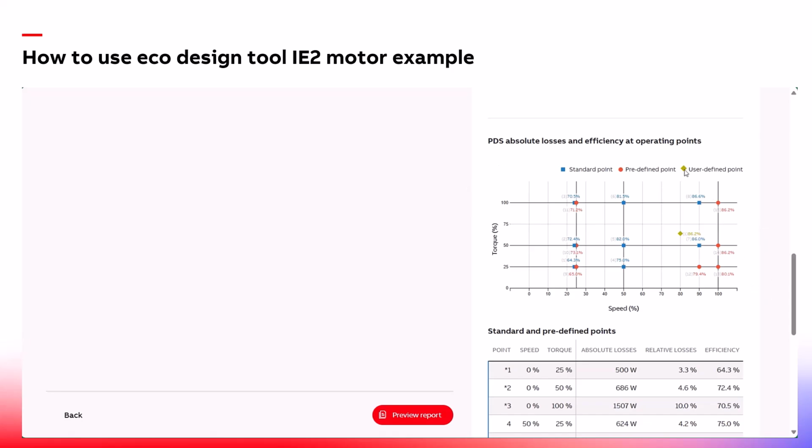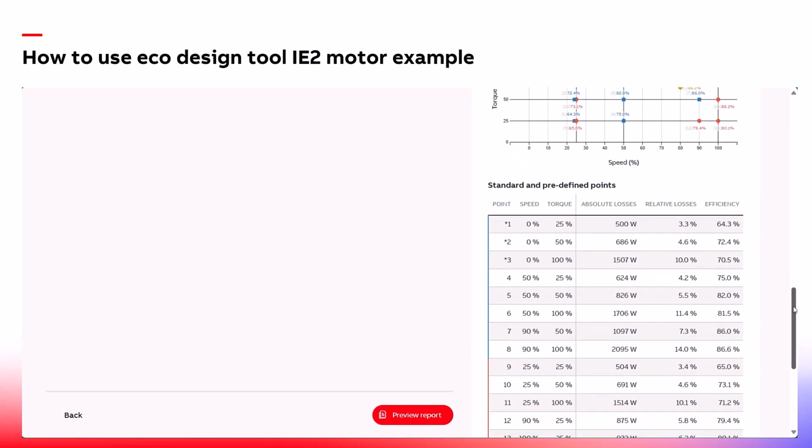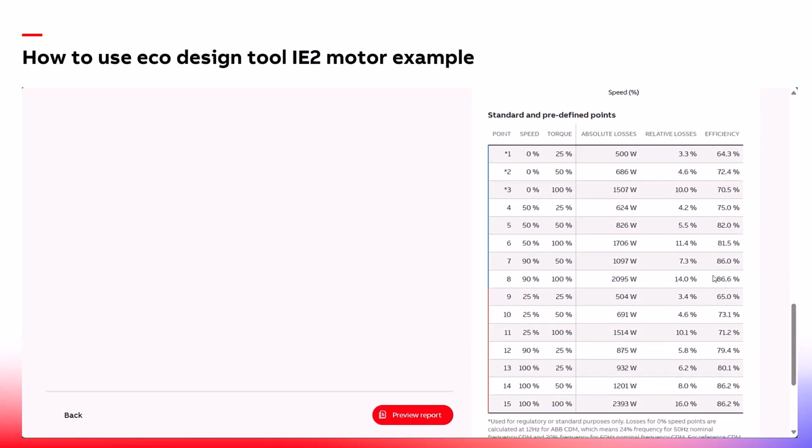It's also got the gold dot listed there, which is our user-defined point, 80% speed and 64% torque. And it's giving us the efficiency of the package at that exact point, which is 86.2. Also at the bottom, you've got a table listing all the losses and relative losses and efficiencies at all these different points, should you need to know any details on any of these points as well.